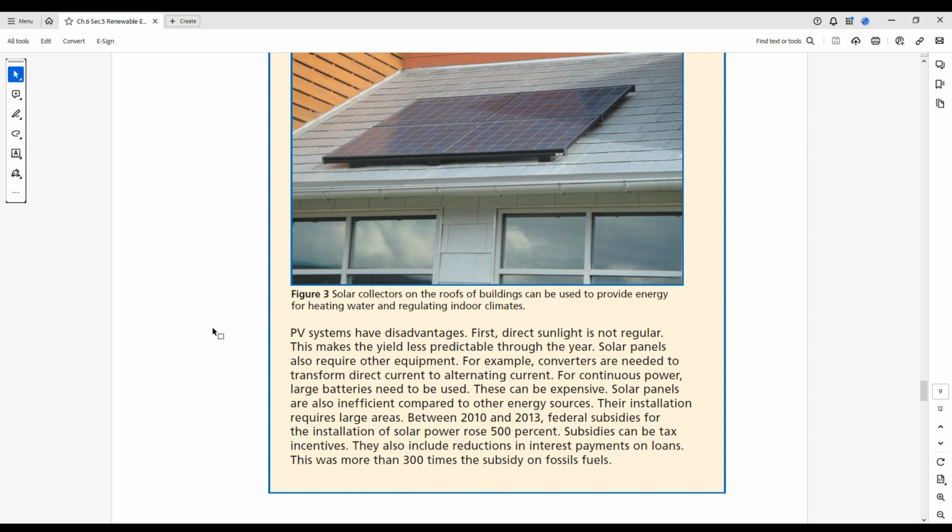Between 2010 and 2013, federal subsidies for the installation of solar power rose 500%. Subsidies can be tax incentives. They also include reductions in interest payments on loans. This was more than 300 times the subsidy on fossil fuels.